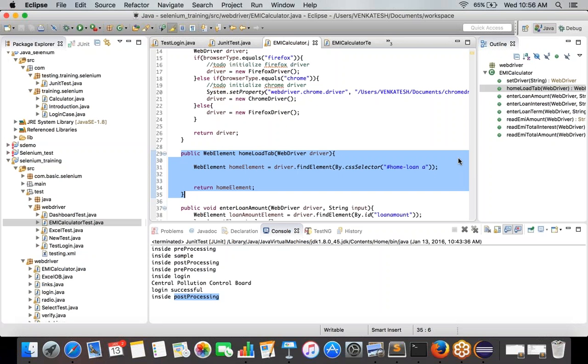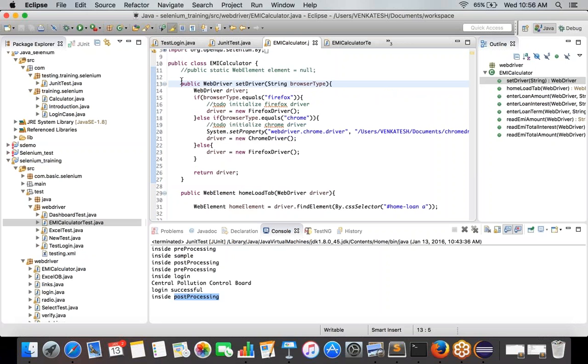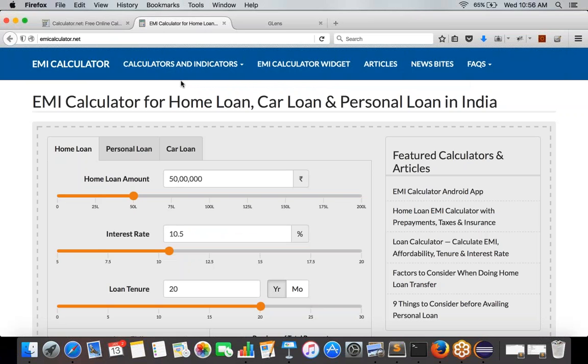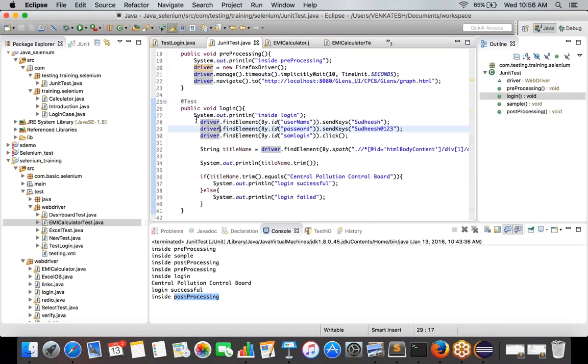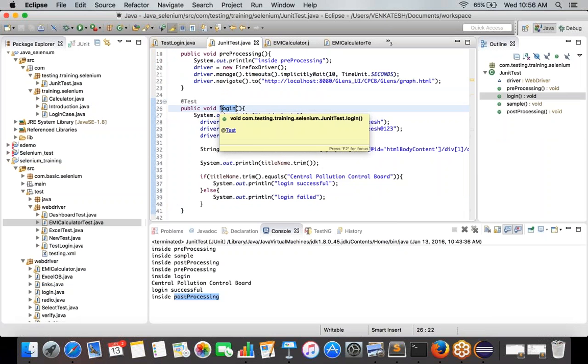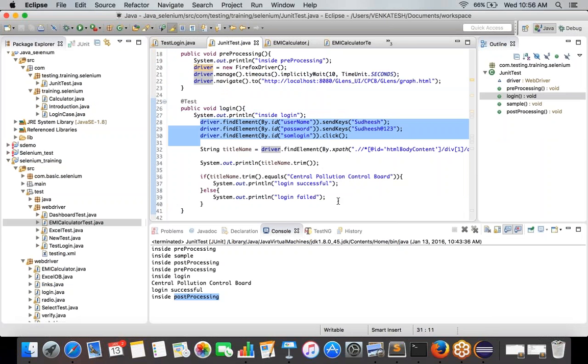What I'm showing you now is the class which follows the page object model. In page object model, you don't write all the logic of interacting with the web page in a test case. Here, I have written the code for interacting with a web page inside a test case. Now, if I have to use the same logic in some other test case, I will have to rewrite the same code again.